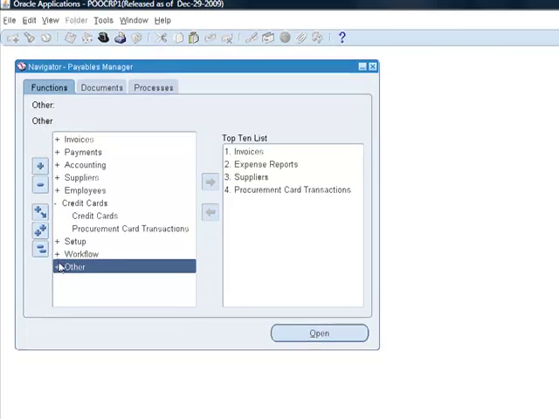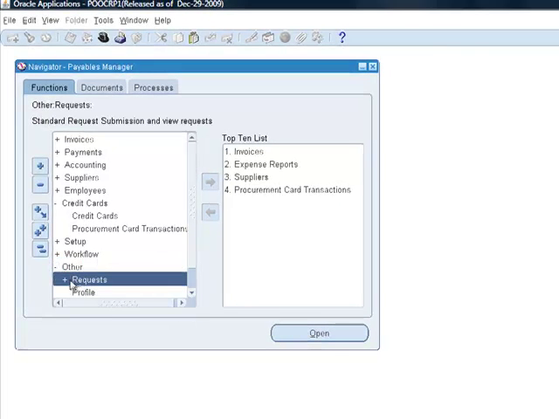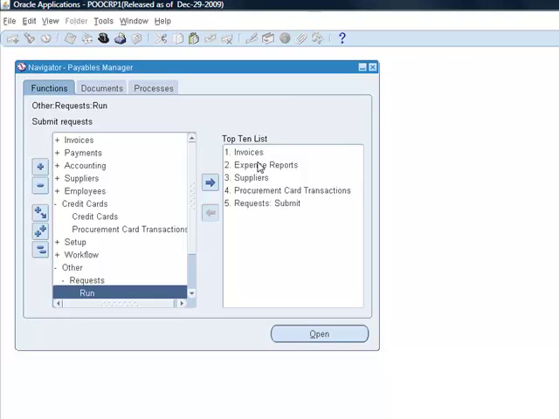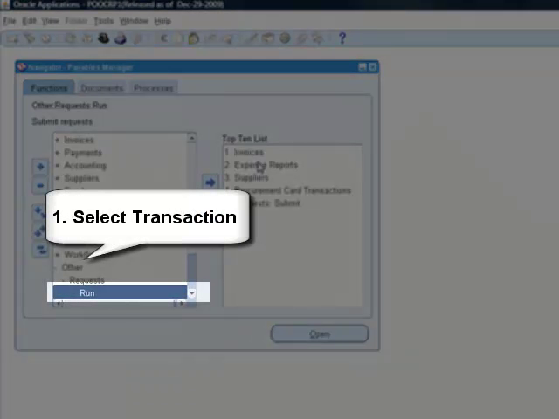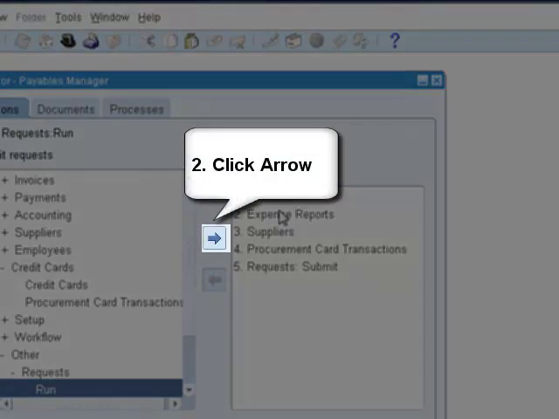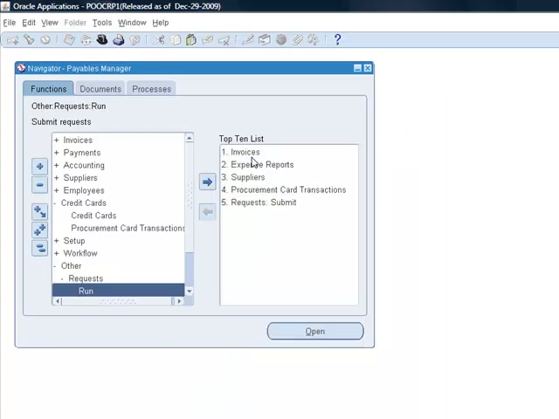I'll go down, and since I run a lot of reports in the concurrent manager, I'm going to go ahead and select request and run and select the arrow to add it. Now I'm starting to build my top 10 list here. You see I've got 5 items including invoices, expense reports, suppliers, etc. So it's as easy as selecting it on the left side of the window and hitting the arrow to add it to my top 10 list.